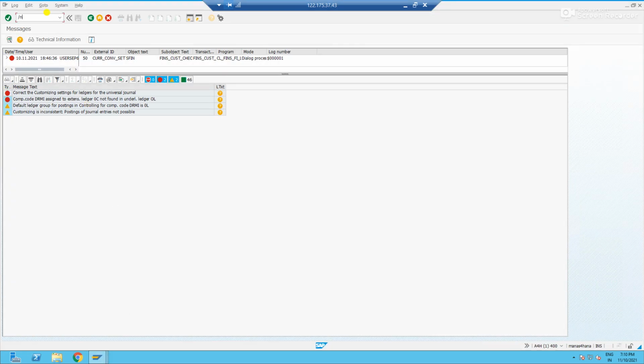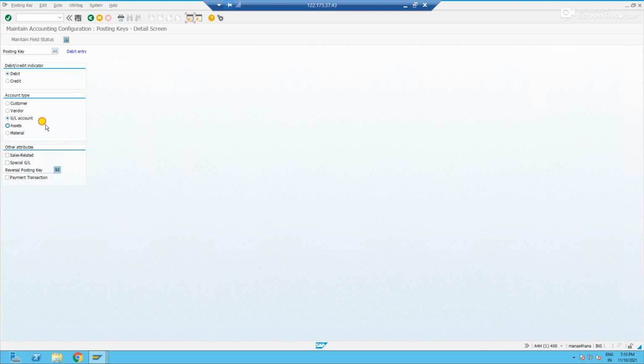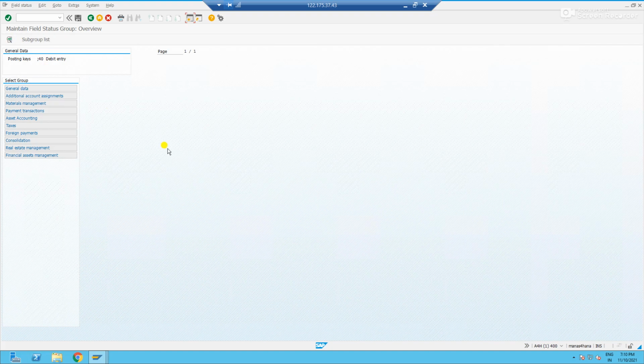Let us go OB41. Yeah, we see an issue for the posting key 40. Let us go inside and let us go to maintain fields. Yeah, so it is talking about the text field. The text field will fall under general data.